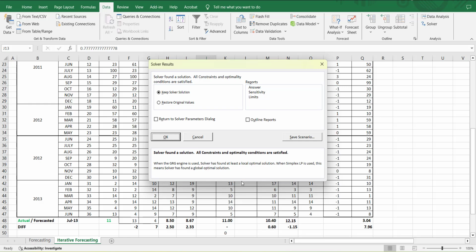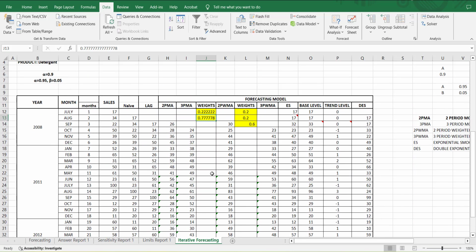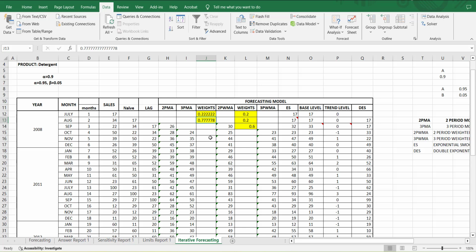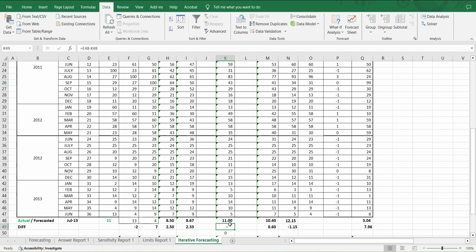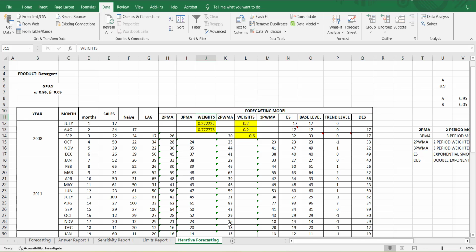When you press solve, it will say that a solution is found. You need the output, so you select all the reports here and then press OK. You will notice here that it has selected this value 0.77, and it has led to no error, zero error. Why? Because it has been able to forecast the exact number using these weights. This way your forecasting weights are automatically corrected.